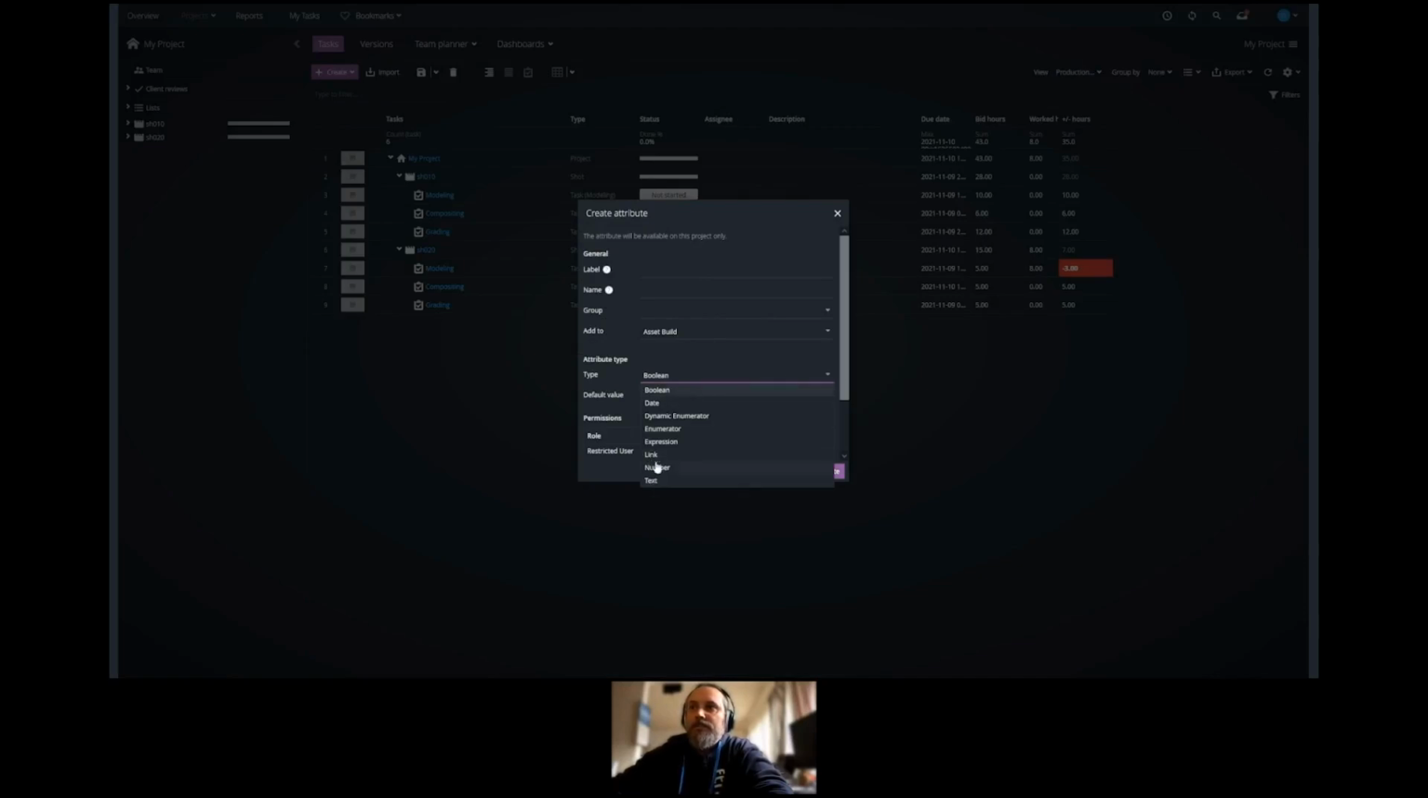So as I mentioned, with the different types of custom attributes, when you have a Boolean, it's a checkbox. The enumerator would be the drop-down menu, and dynamic enumerators are a drop-down menu from the API. And then in the next session, we're going to go over expressions and links in more depth. But expressions are going to be a very powerful tool when creating custom attributes.